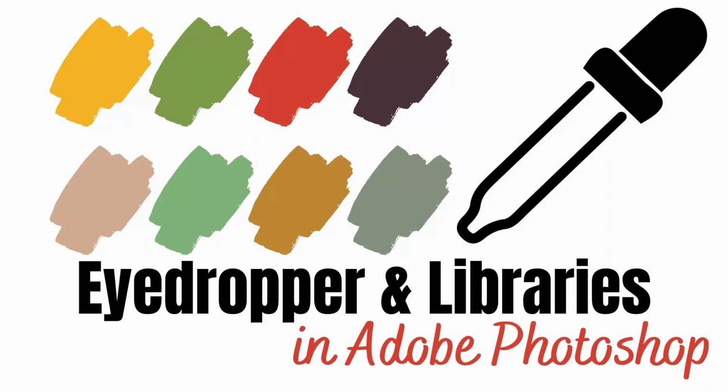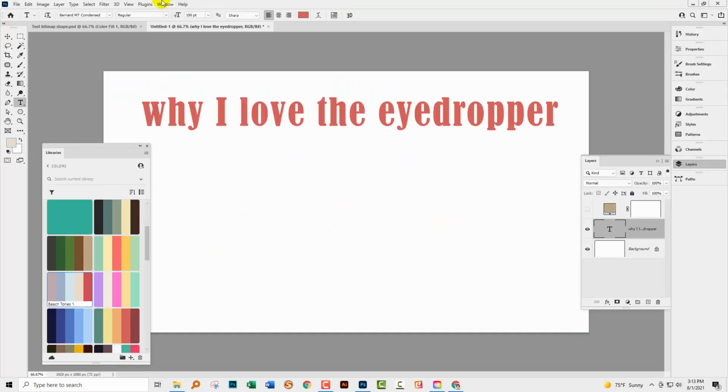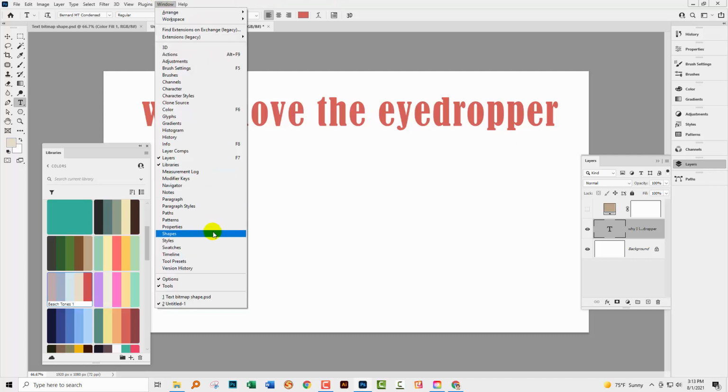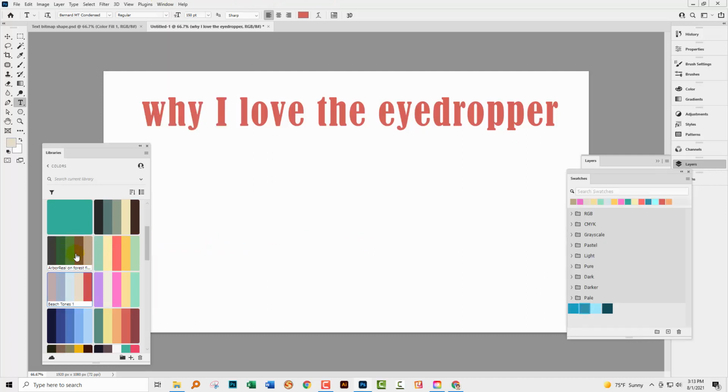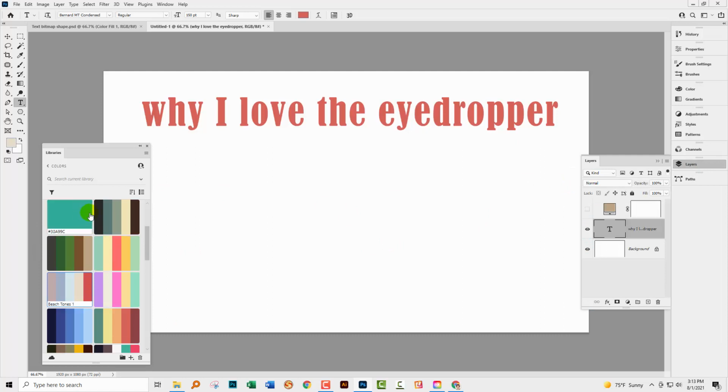Today we're looking at using the eyedropper tool to get access to colors in libraries in Photoshop. The reason why we need to do this is that there is no easy way to get colors from the libraries panel into the swatches panel in Photoshop. Unlike in Illustrator, where it's a seamless process and you can just copy an entire color scheme into the swatches, you can't do that in Photoshop. So if you want to get access to these colors very easily, this is what you can do.